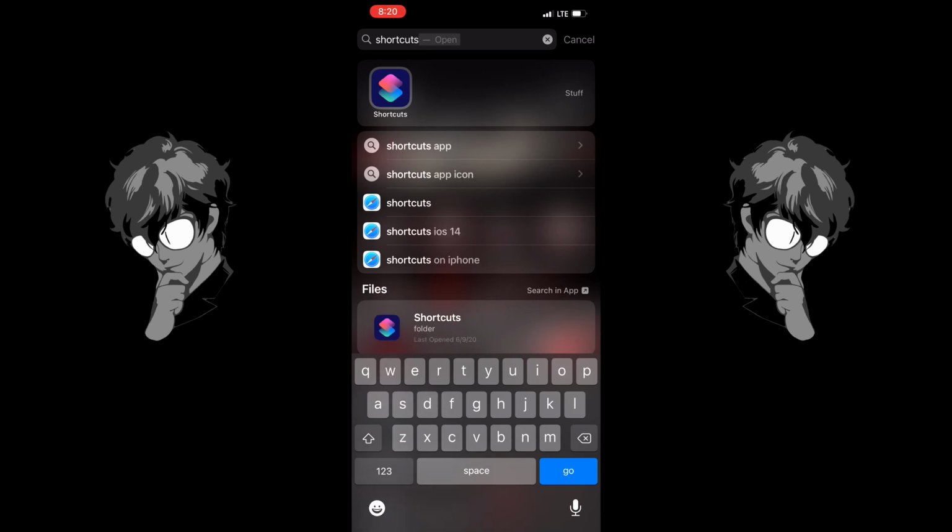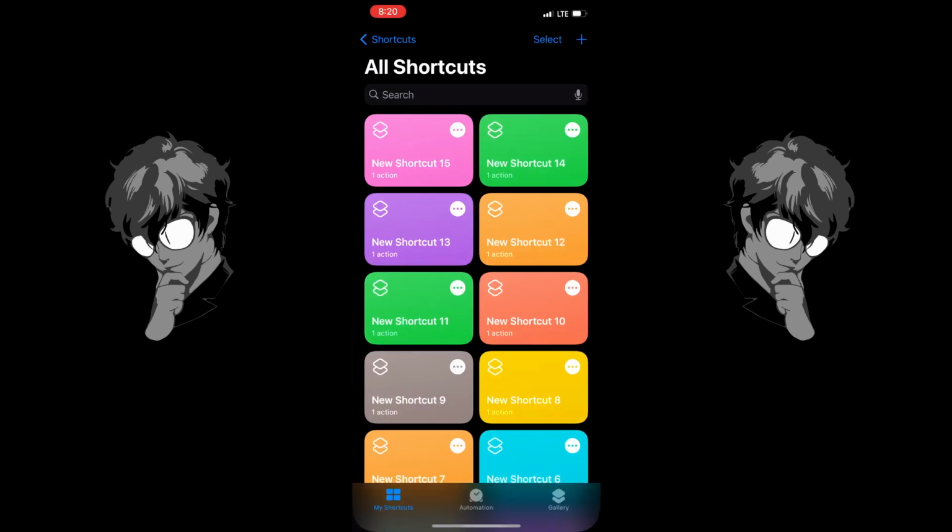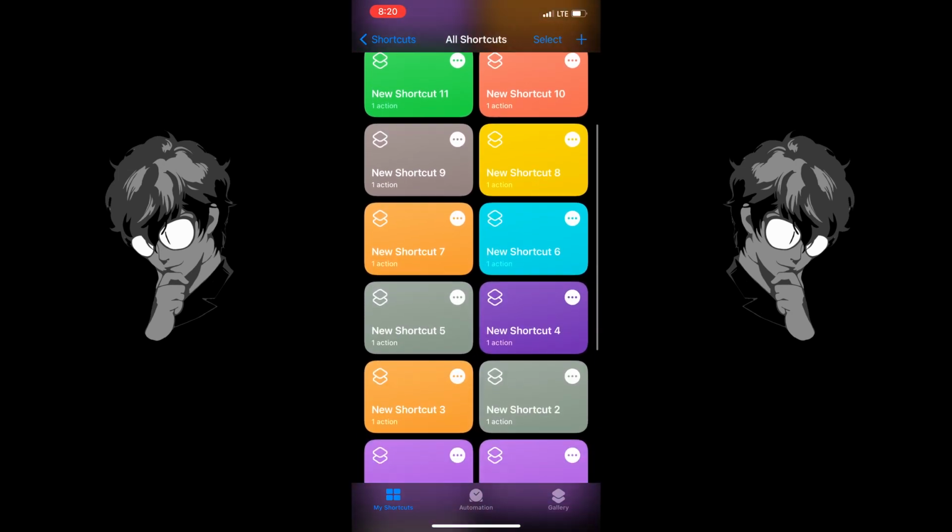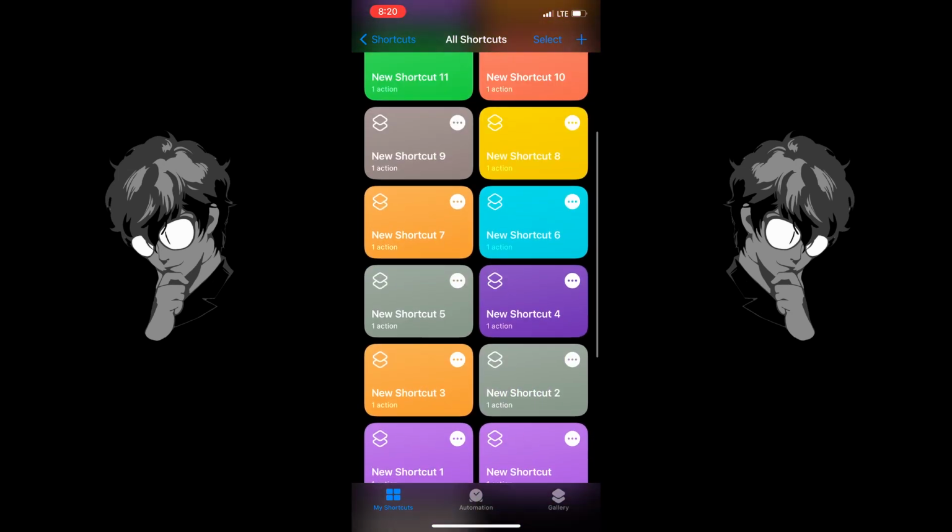Let's type that in. And it should look like this when you open it. And you're going to get all these new shortcuts. You probably won't see these shortcuts because these are all my apps.